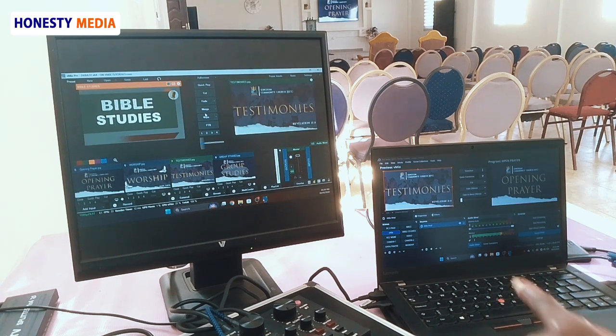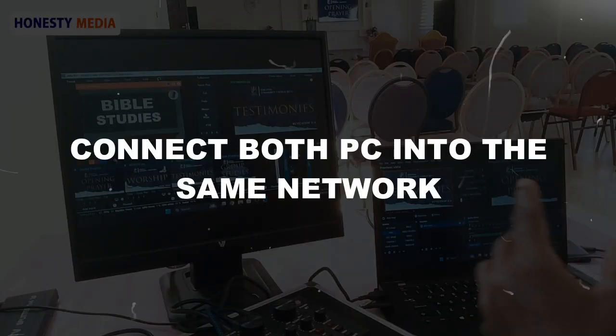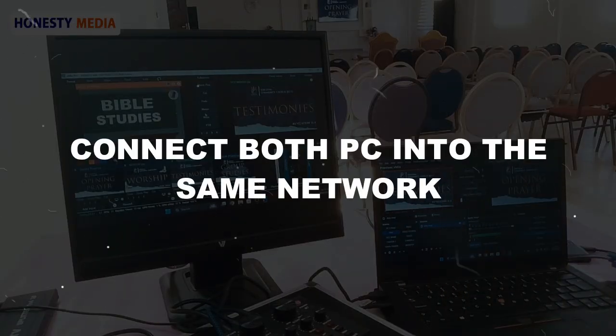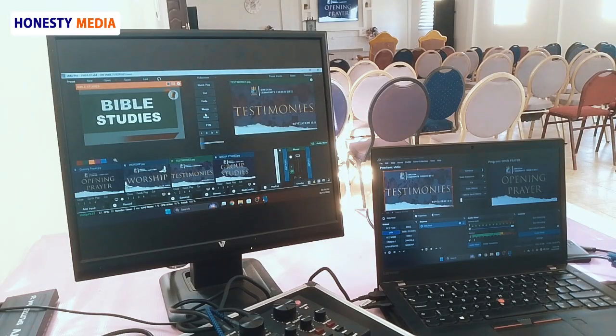I'm using the same PC to do this kind of setting. That's why it's working. So get the same internet on both PCs. Okay, we are good to go. So I didn't mention that. I forgot to mention the network. Okay, so connect the network to both PCs and we are good to go.